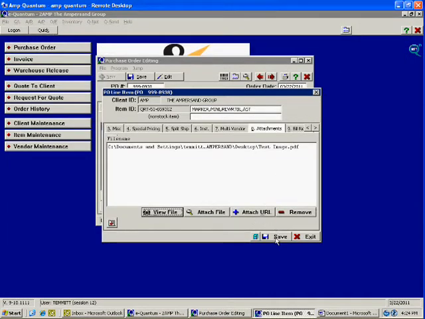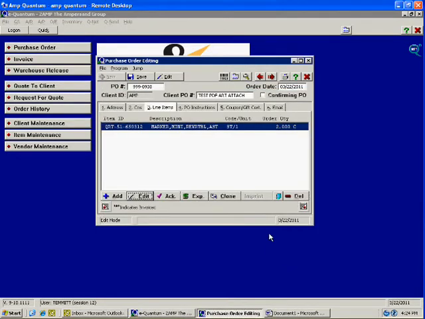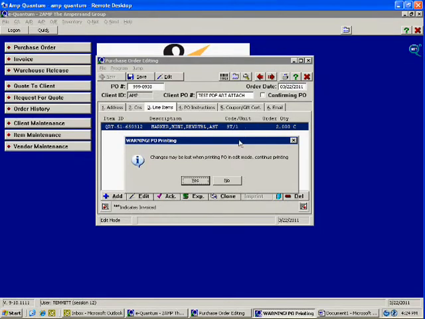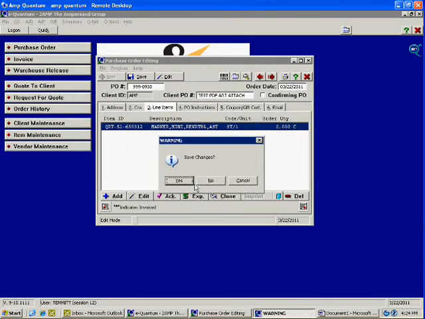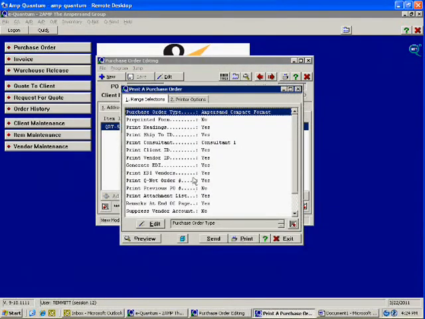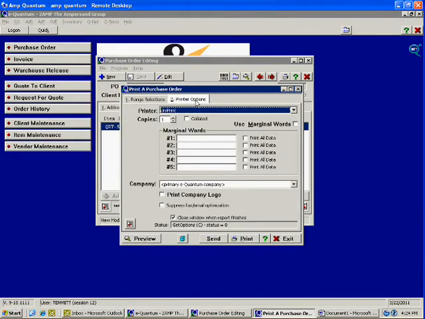Next, I'm going to save the purchase order, and then I'm going to hit the print icon to open up the print menu. I'm going to choose my format and make sure everything else is set up correctly. And then one important thing is to make sure that on your printer options tab, you do not have a check in the suppress fax email optimization.